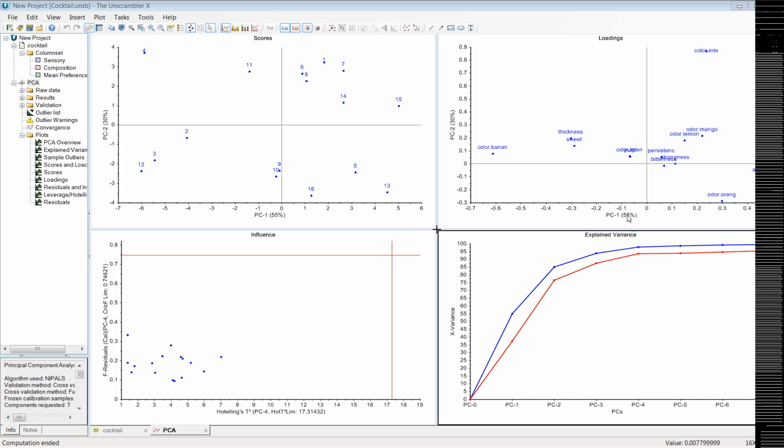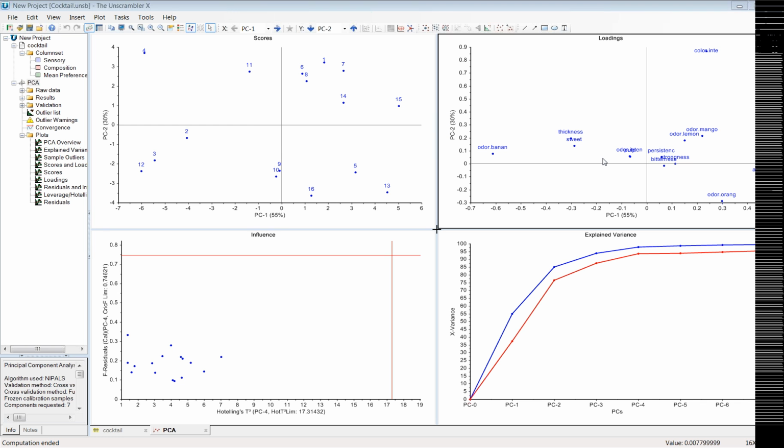And the first principal component explains 55% of our variance, and the second principal component explains 30% of our data. And so we take a look at how we want to interpret these loadings. And we can see that principal component 1 shows a high acidity, and then also the odor of banana is a strong indication.